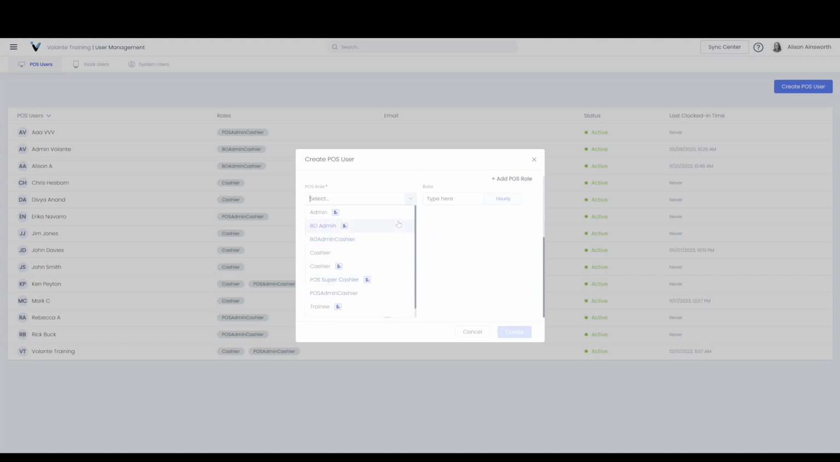Any of the roles set up for admin, BO admin, or BO admin cashier are roles that were created for back office access, like we're seeing here on screen. These users should only be added by the support team, as additional accesses need to be granted to give them access into the cloud space. So for this particular user, we can give them cashier, or we can give them general POS admin cashier. I'll go ahead and choose POS admin cashier.